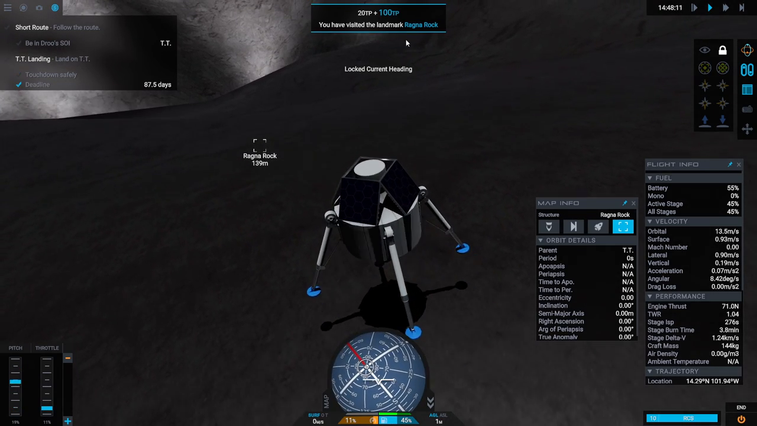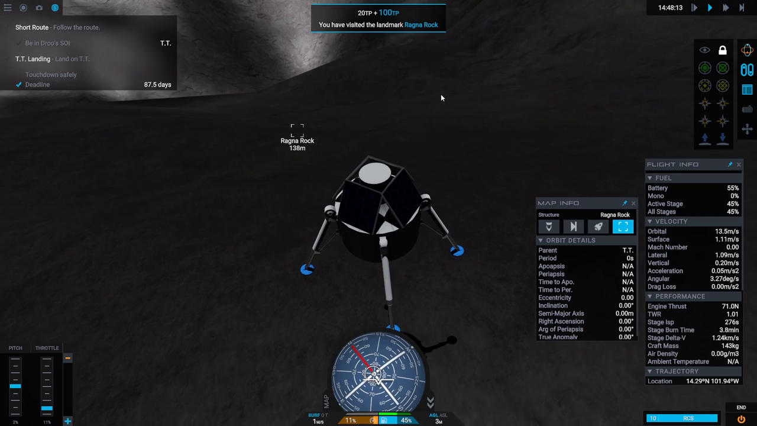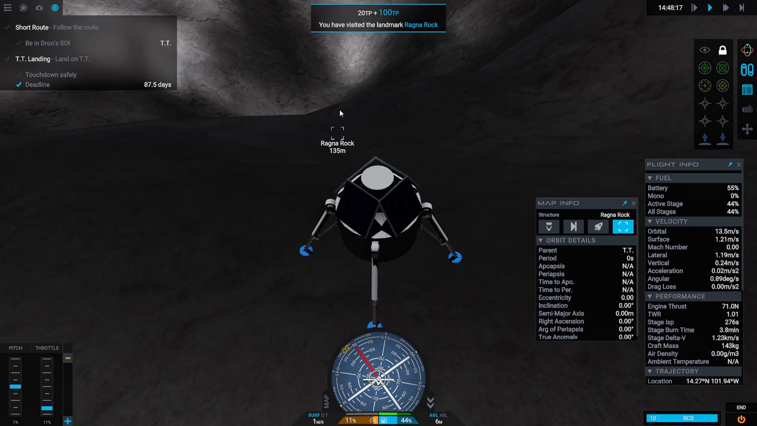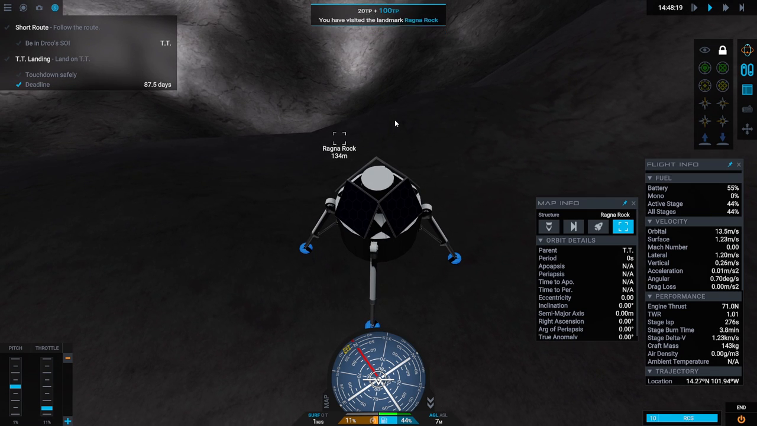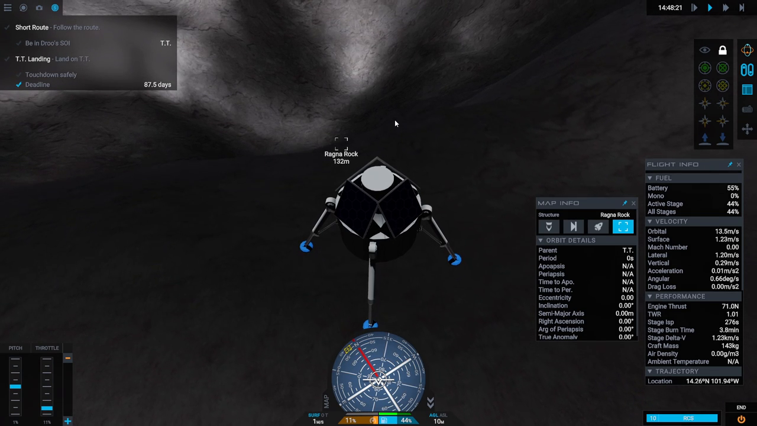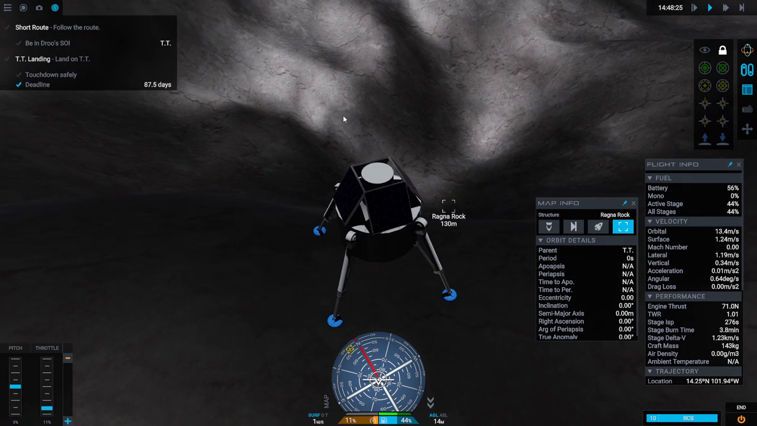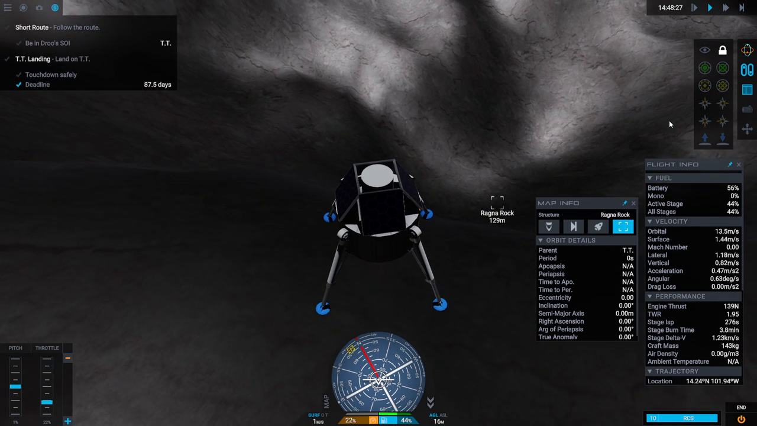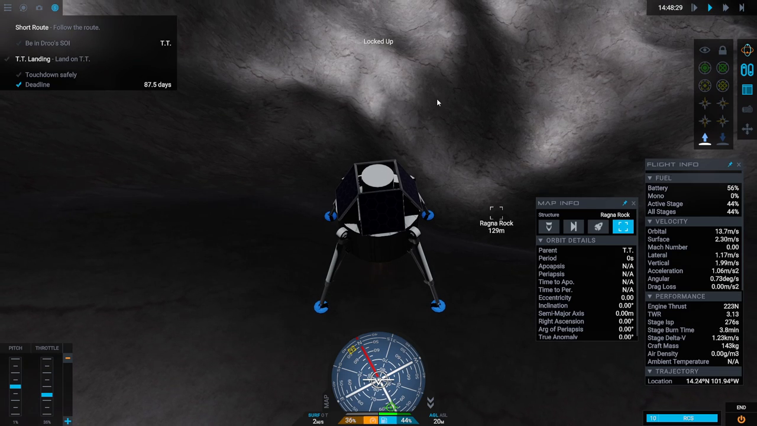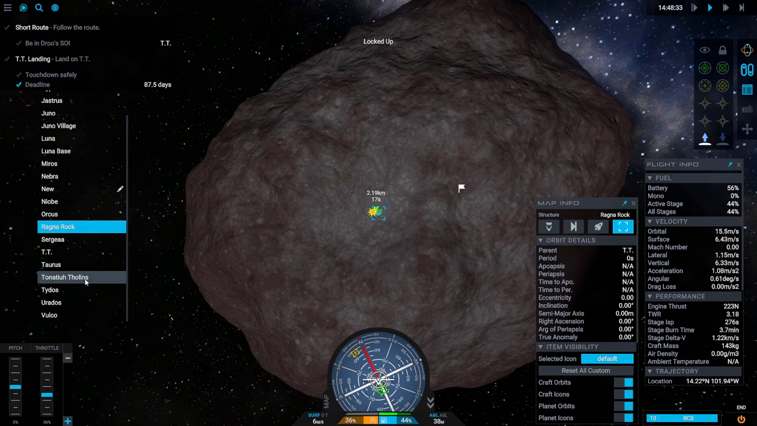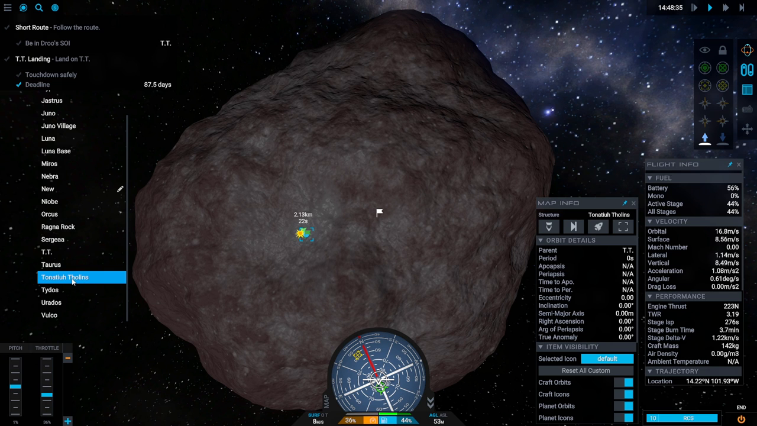Oh, we visited the landmark. 100 tech points. Okay, you counted this. But technically Ragnarok is down in there, I think. Is there a model or something? I think it's just the location. Okay, well, lock up. Right, so which one is this one? That? I can't pronounce that, but we'll target it.